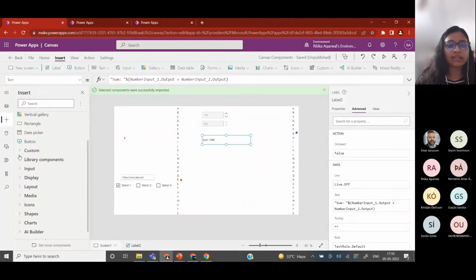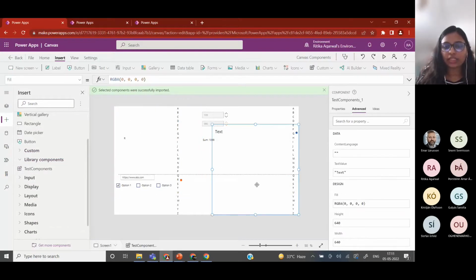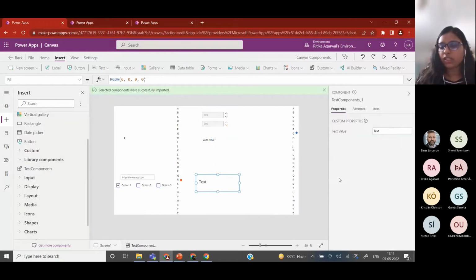And once it is added, I can go to library components and add it to my screen here. So there is a text. Now I did not make much customization to this component, but the basic one we should see, which is to change the text value. So let's say this is a text. So now I have the value updated here.